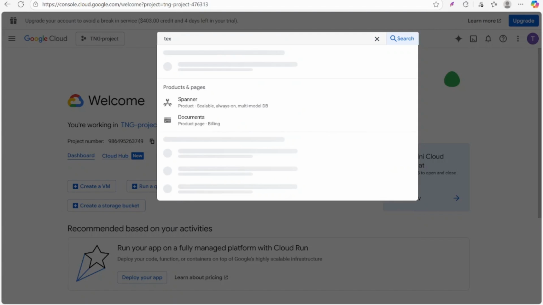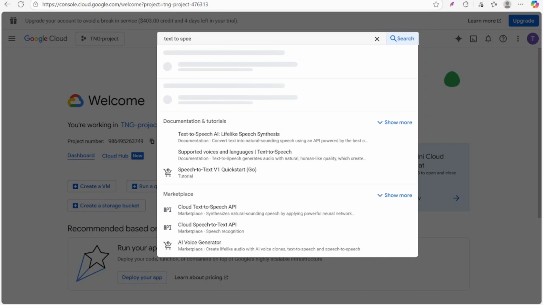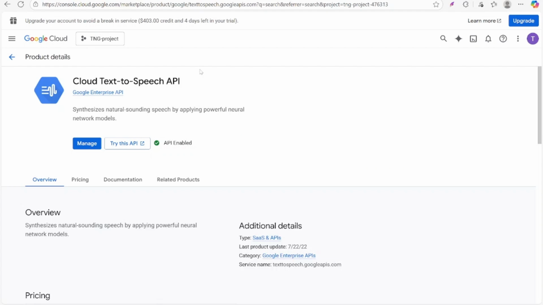After adding your credit card, the most important step is to enable the Cloud Text-to-Speech API by searching for it in the search bar. Remember to choose Cloud Text-to-Speech API, not speech-to-text, as they look quite similar. Once the API is enabled, you're ready to convert text to speech.